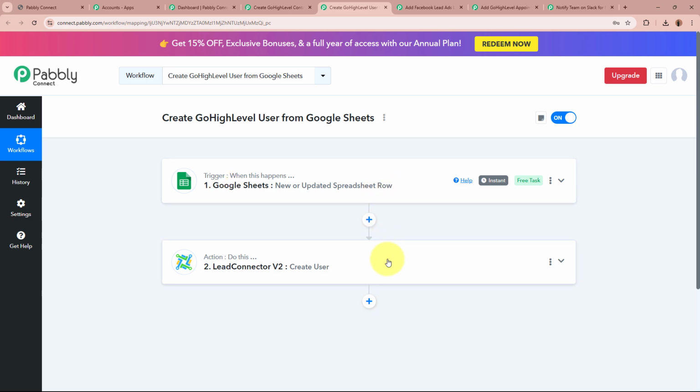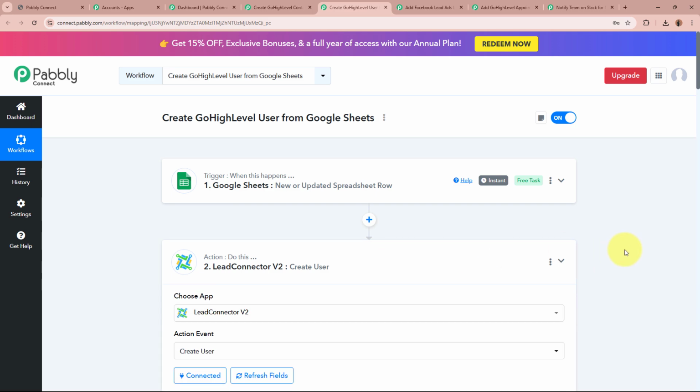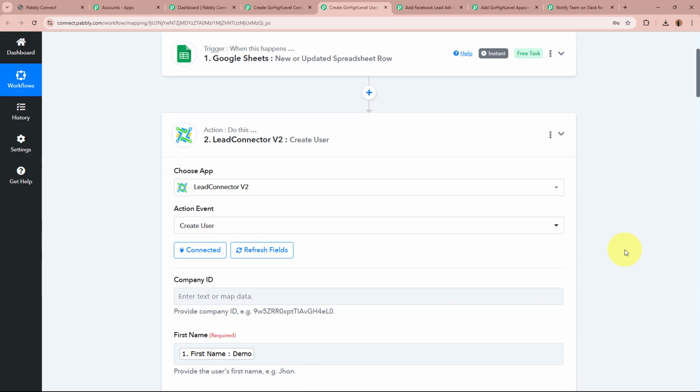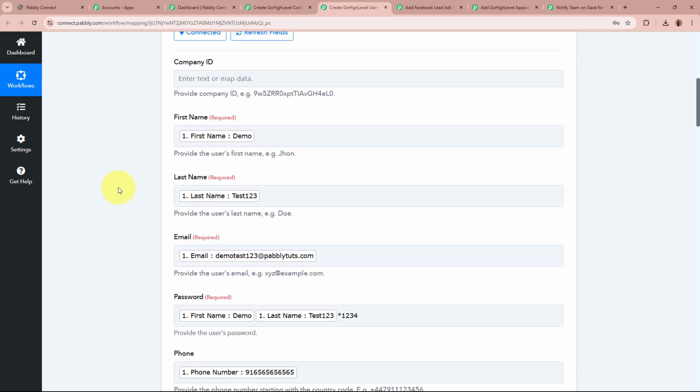After capturing the response, we want to create that contact or the lead as a user in our GoHighLevel account. So for that, we set up our action step. For the action application, I've selected Lead Connector V2, which is GoHighLevel, and for the action event, Create User. After that, it is asking for the company ID, which I do not require, so I'm going to skip that part.